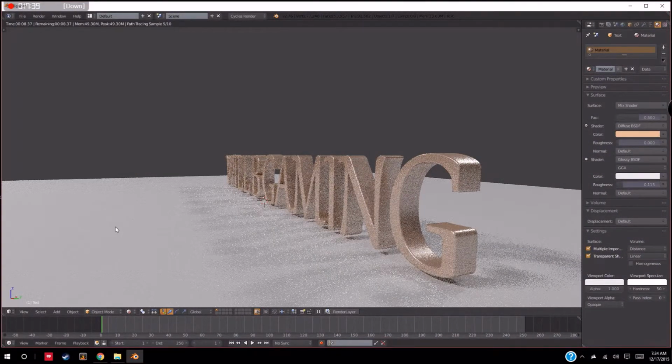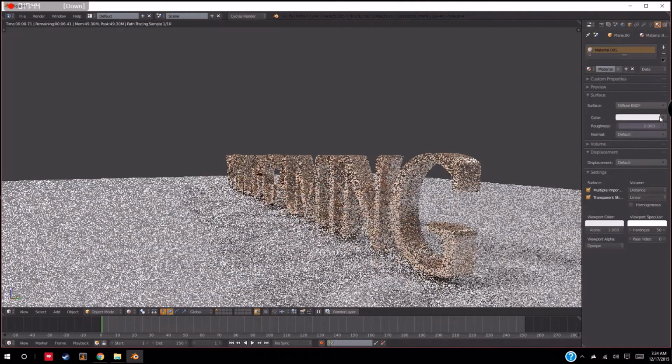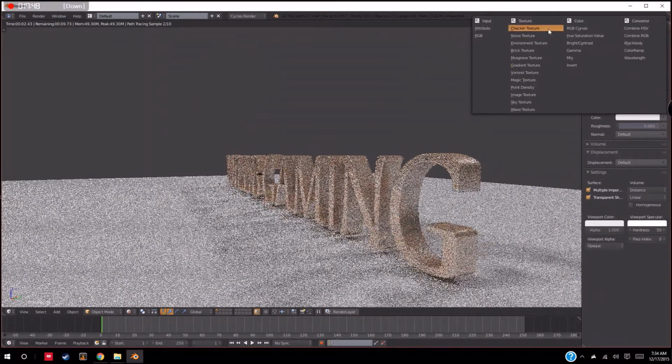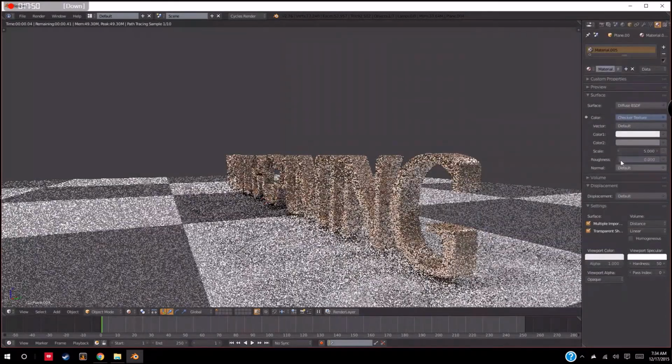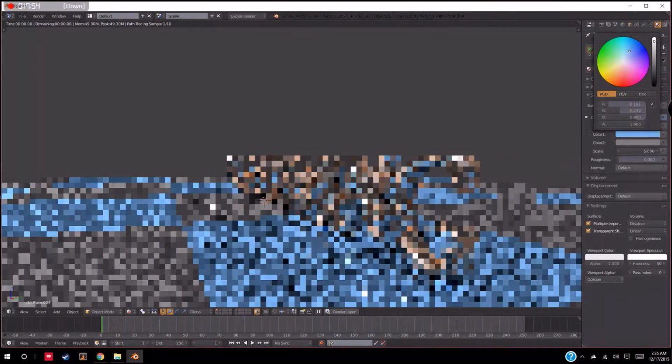If we click on the floor here, we can come in here and give it a checker texture. Come through here, and then you can just set the color that you want. Let's see, green. No, let's do this.